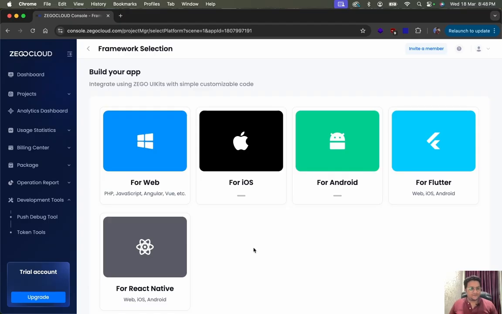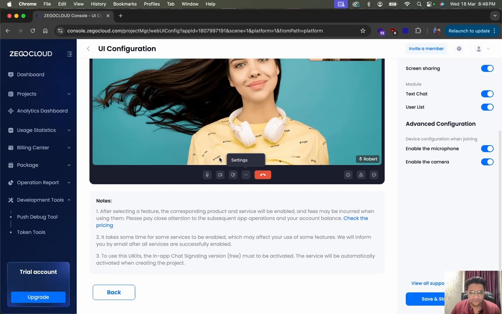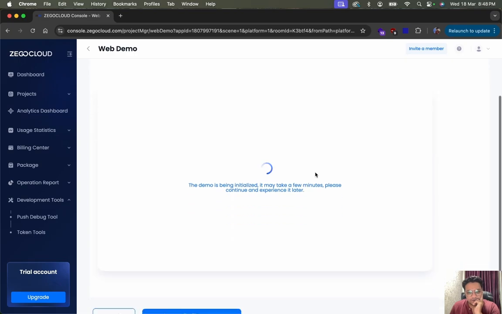So our app is ready. So we'll be using it on web, obviously. Let's just see what all options are there. Web app. We'll just check. It must be initialized. It may take. Okay.